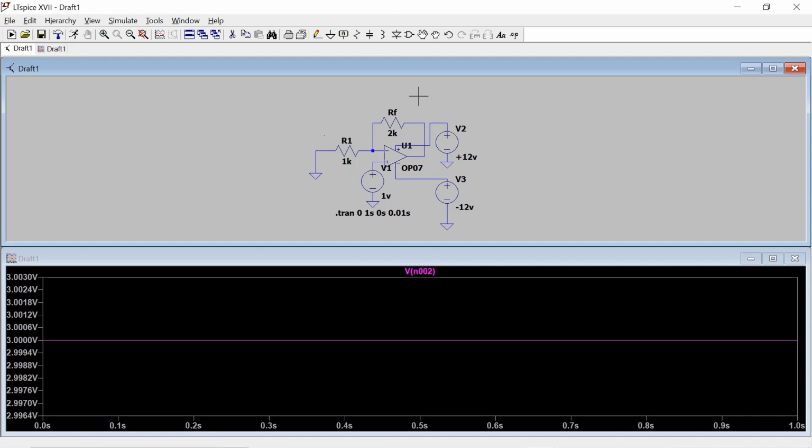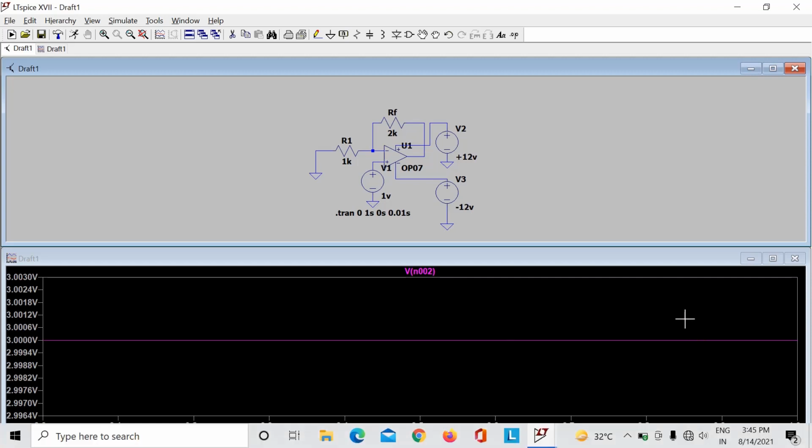Okay, students, have you all understood how the inverting and non-inverting amplifier works? So this is how we can simulate an inverting and non-inverting amplifier in LTSpice. Thank you.